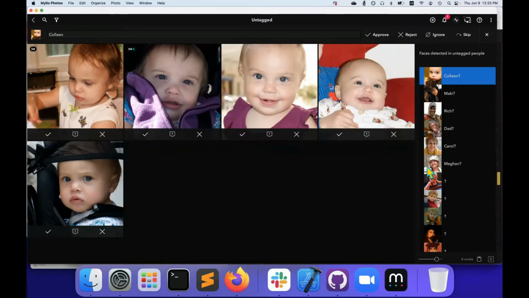Once you've gone through a particular batch, you can also go into... I just want to point out, since that's actually my daughter, Mylio did correctly identify her. Those all were her. So you're showing other ways, but the app nailed it. Those were all pictures of my kid.